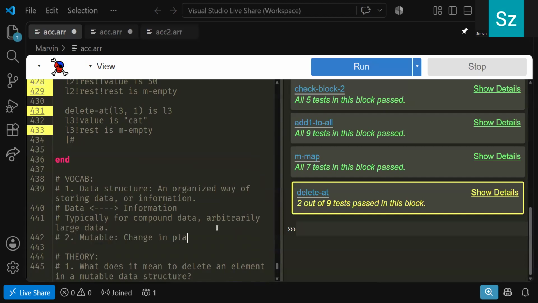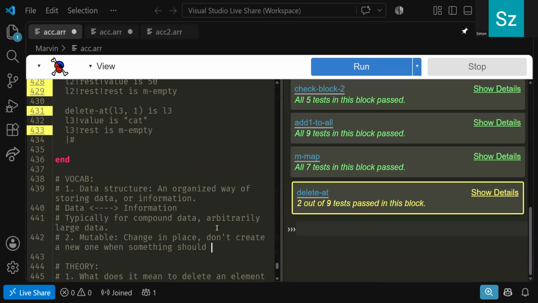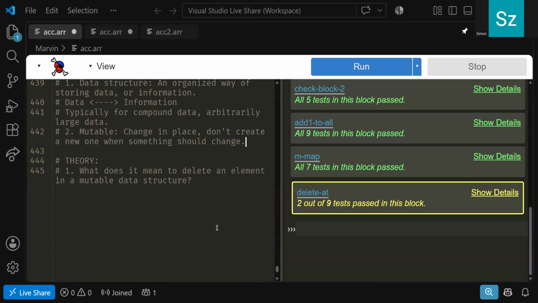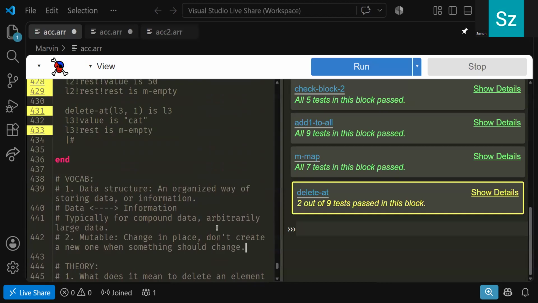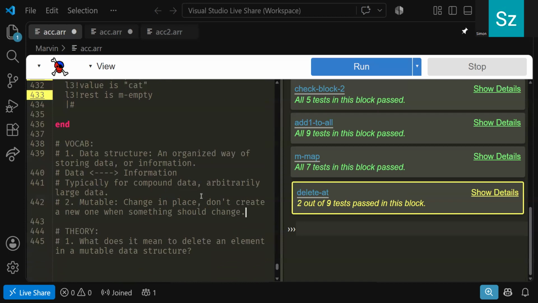change in place. Don't create a new one when something should change. That's basically what mutable means. And the reason we like mutable data structures is that they're performant. Creating something is actually quite expensive. If you're creating a lot of things, there's a lot of work. You just change what you need.